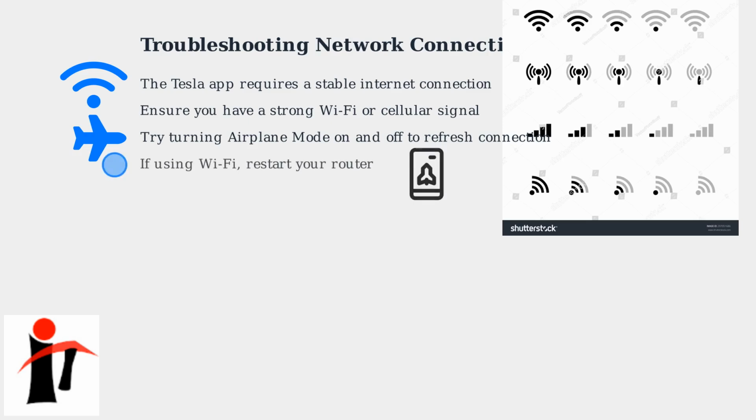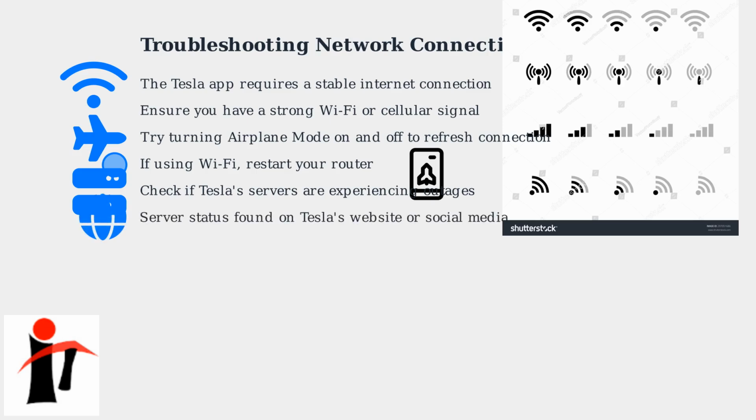If you're using Wi-Fi, restart your router. This clears any router-side issues that might be affecting the connection. Also, check if Tesla's servers are experiencing any outages. Server problems can cause app freezes even with a good local connection. Server status information can usually be found on Tesla's website or their social media channels.